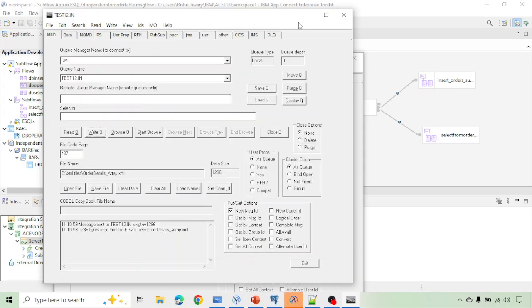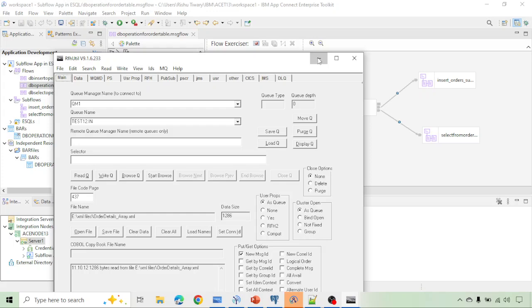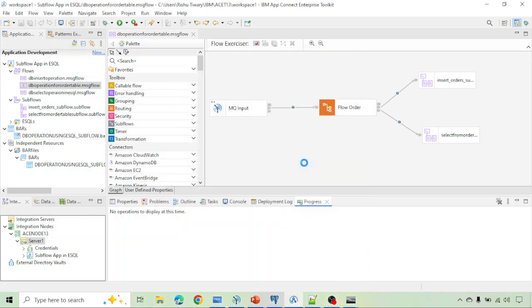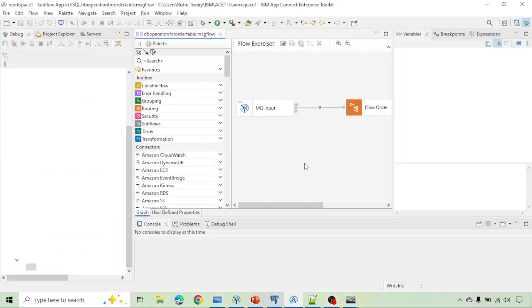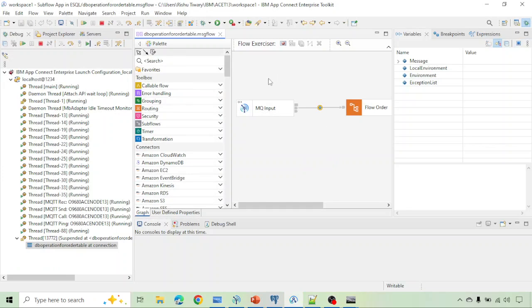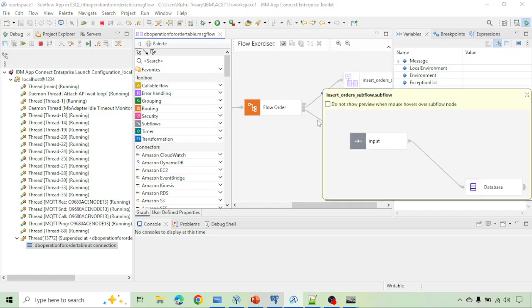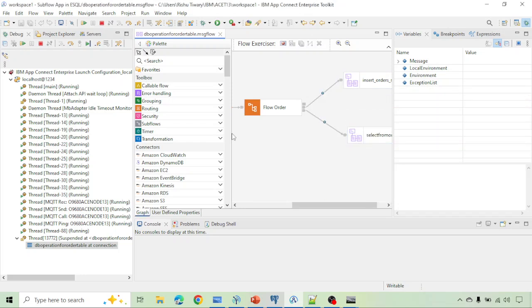Let me write the flow. Flow executed, it came to here. You can see this flow, db operation for the order table, has been executed. With the help of the flow order, I will first be sending the message here and performing the insert operation, and after that I will be sending the second message here and performing the select operation.